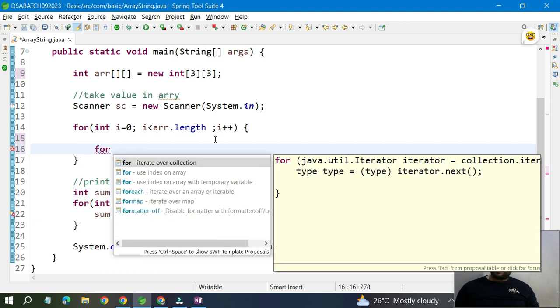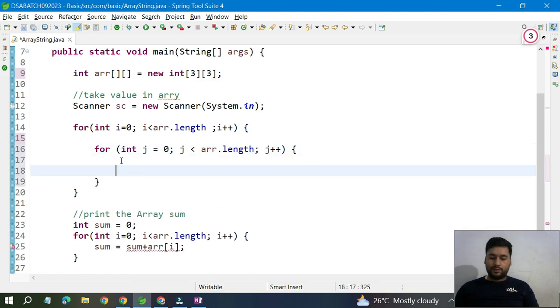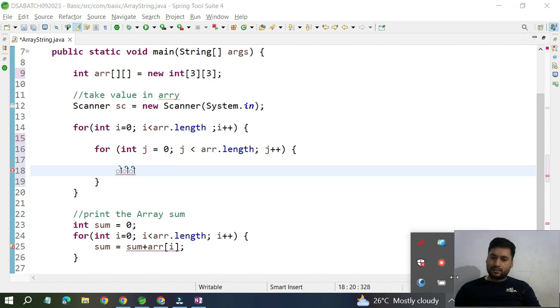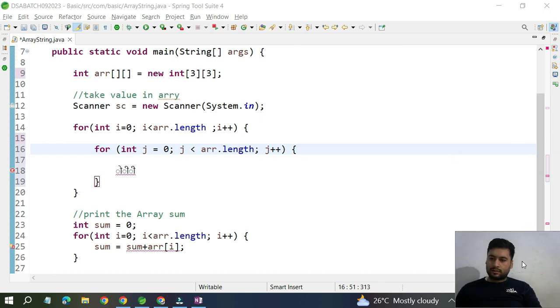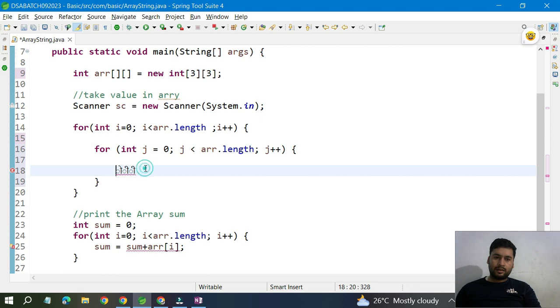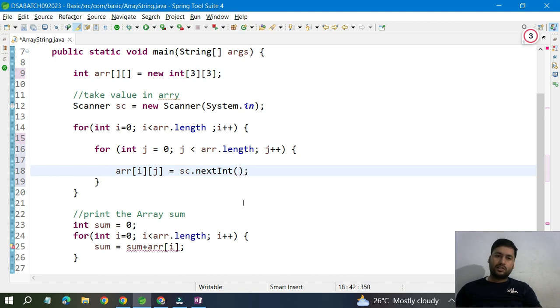For the 2D array, the second index is j. Let me change my language here to English. So what I am going to do is take the values into the 2D array. I will write array[i][j] equal to sc.nextInt. So it will take all those values and store them inside the 2D array.